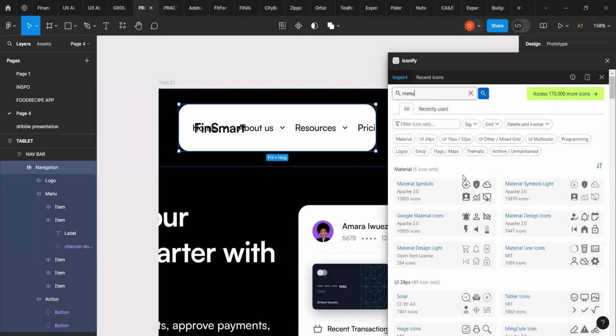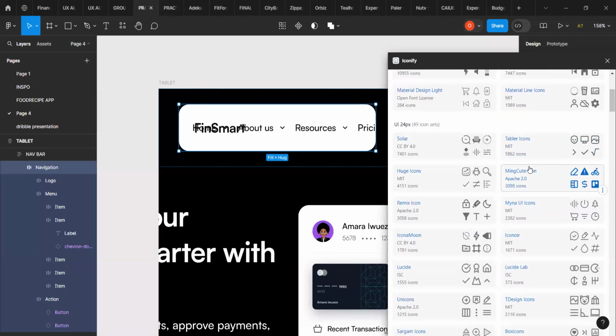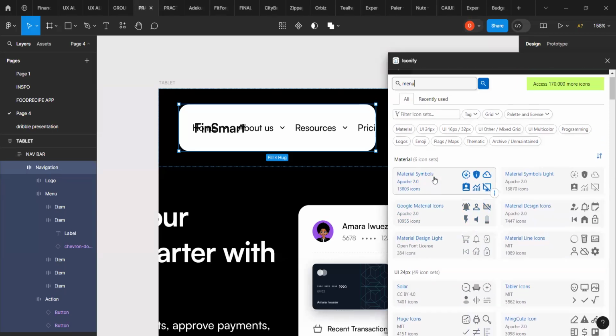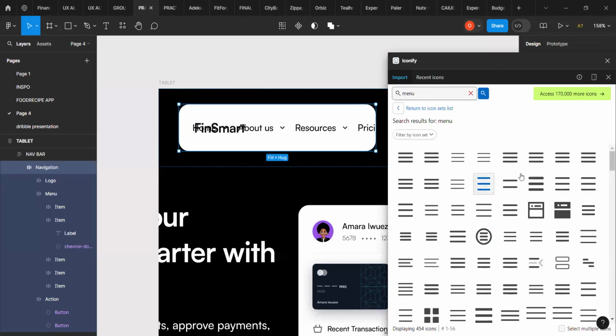But usually when you're working on a particular project, it's always good to choose where all your icons come from. So if you choose to use huge icons, it means that every icon that's going to be represented in that design is going to come from what? Huge icons. Do you understand? But for this sake, we're just going to search generally. Now this is my menu icon. I'm just going to pick one.